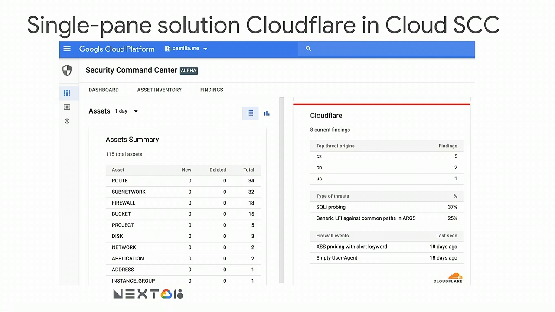Cloudflare built an integration with Cloud Security Command Center to extend security from the data center all the way to the edge. The Google Cloud Security Command Center dashboard, as you can see here, is populated with firewall, web application firewall, and IP firewall events that are running in real time and help you understand what's happening right now on the edge with your services.